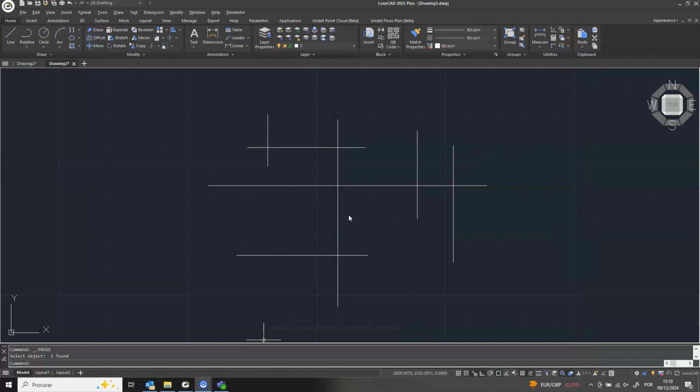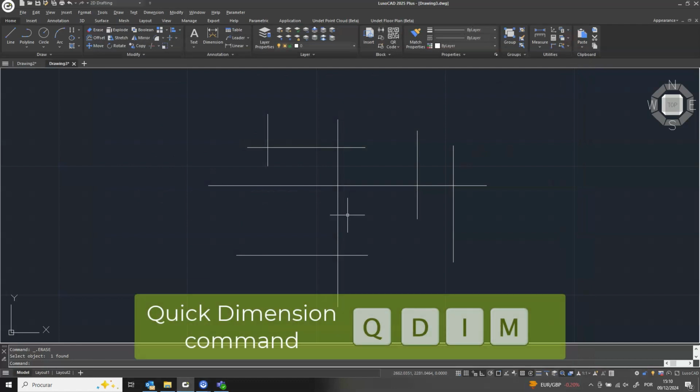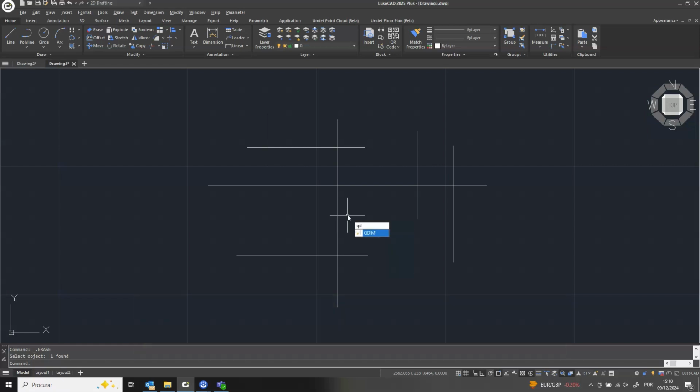In this video we will go over a very simple but useful tool in LusoCAD, the Quick Dimension command. This command is very convenient for when we want to make a dimension annotation for multiple distances at the same time. To activate it, type QDIM in the command line.